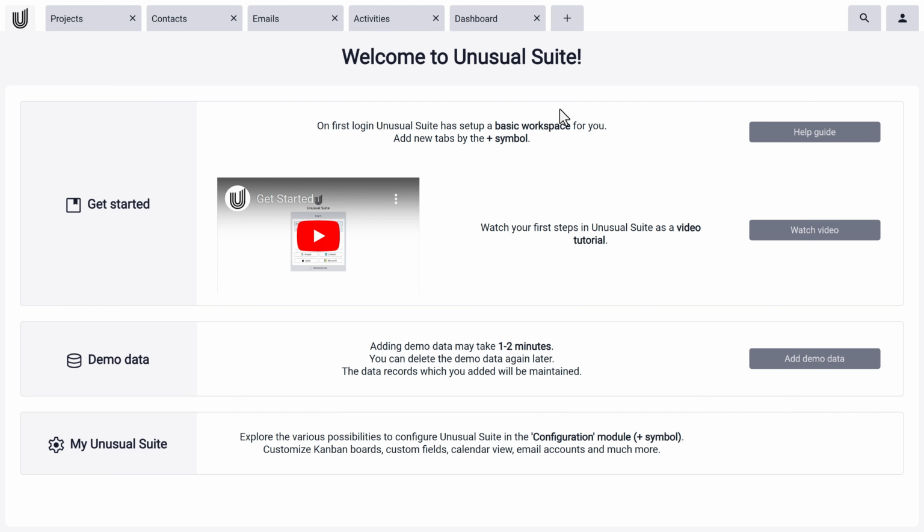Unusual Suite also creates a workspace during your first startup. All of your changes to your workspace are saved every minute. If you want to make sure your latest tab and setting changes are saved before you log out, open the My Account menu again and click on Save Workspace.